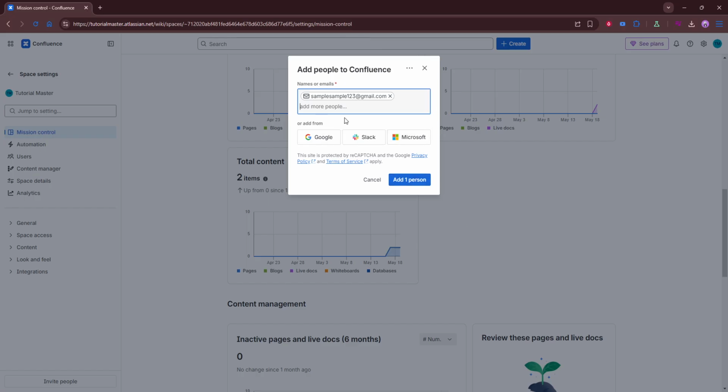If their access isn't showing up immediately, give it a moment and try again, as permission updates can take a short time to propagate. That's it. You've added members to your Confluence space confidently and correctly.